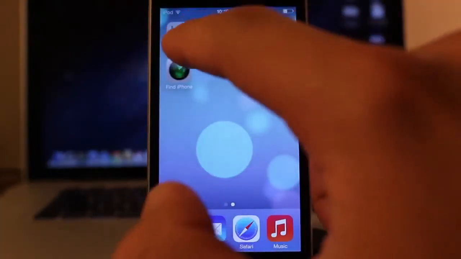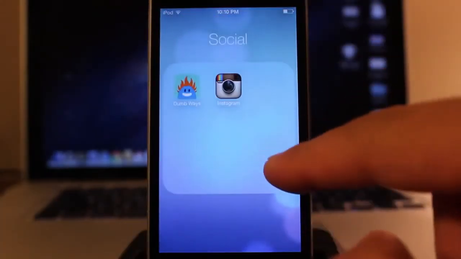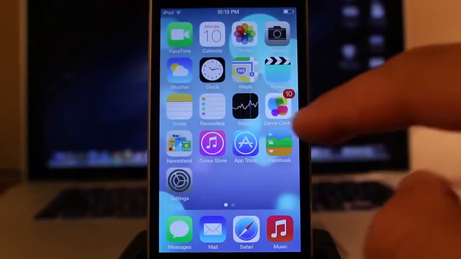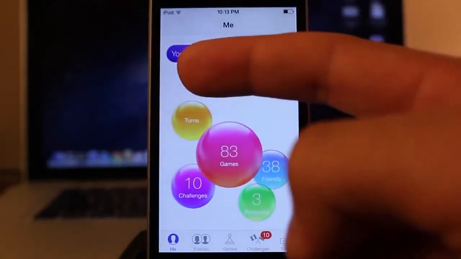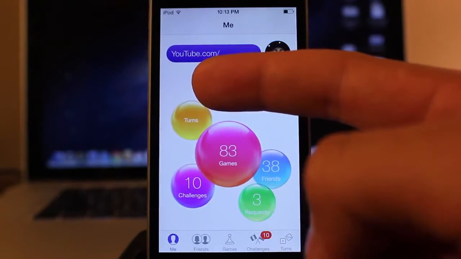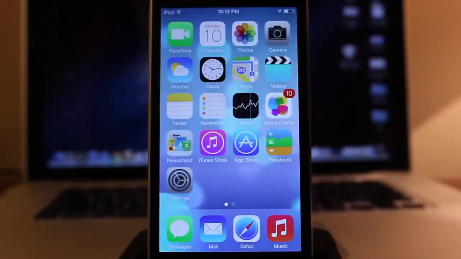In addition, when you have your applications within folders, you can store as many applications as you want within those folders. You also have your game center, which allows you to play with your friends on multiple iOS devices as well.